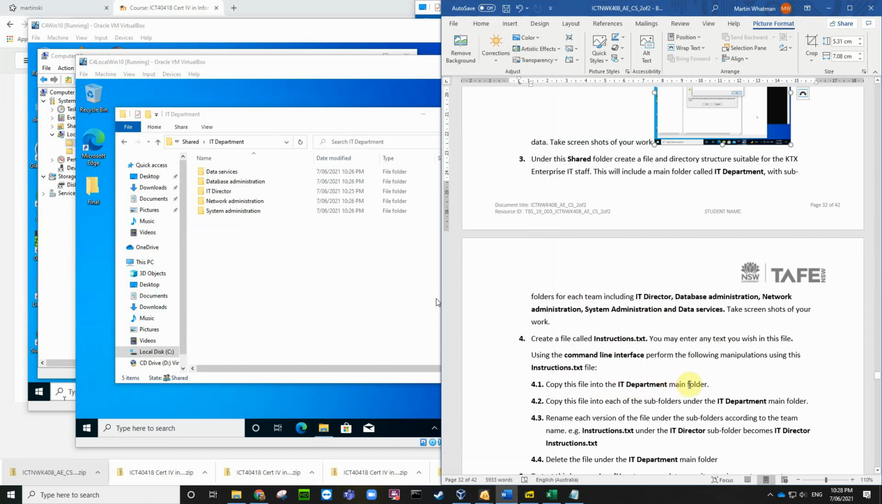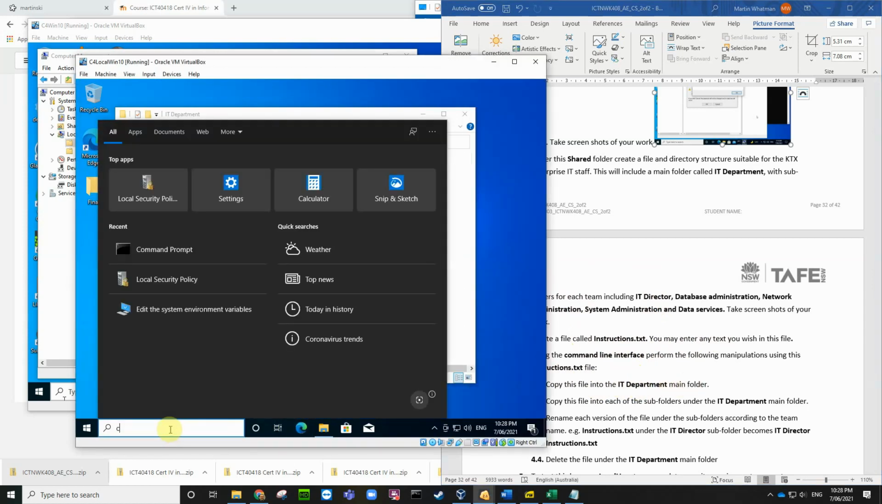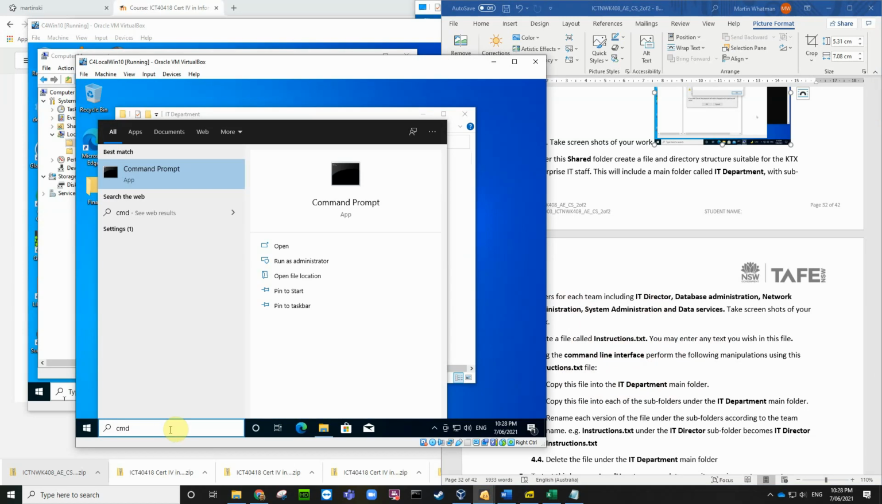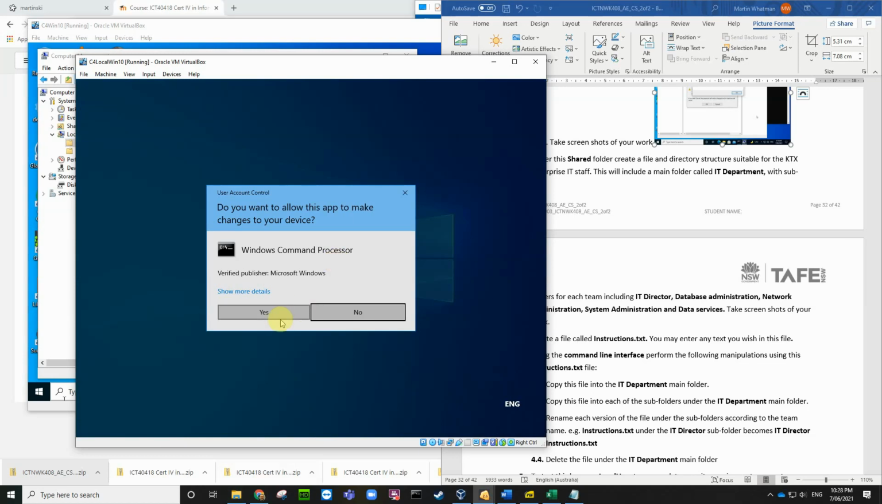Copy this file to the IT department main folder. Okay, so they want to do everything via command line at the moment. CMD. Let's run as an administrator.